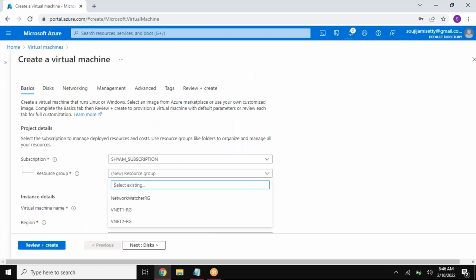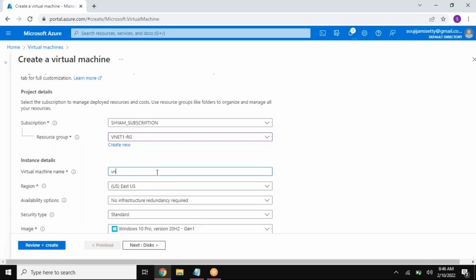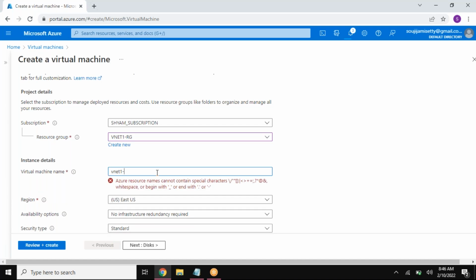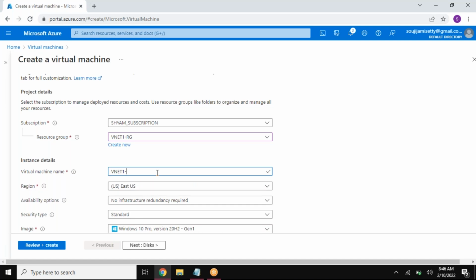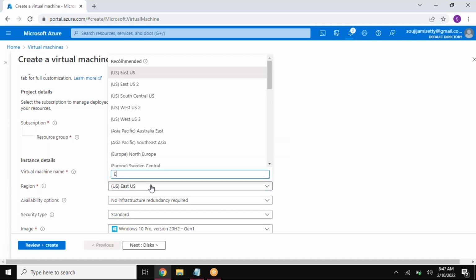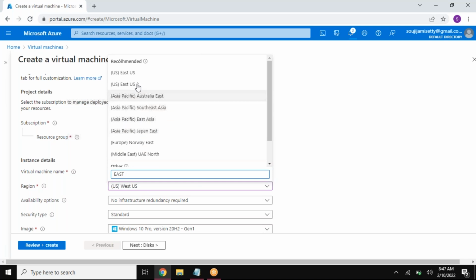So here I would like to choose my VNet 1 again, but I will go with the subnet 2 now. So this is my VNet 1 hyphen, okay, let me go with capital letters. VNet 1 hyphen subnet, no, VNet 1 Linux hyphen VM in here. So it's a VNet 1 Linux VM, and now I would like to go with my West US. Oh, I'm sorry. So this is in the same region.